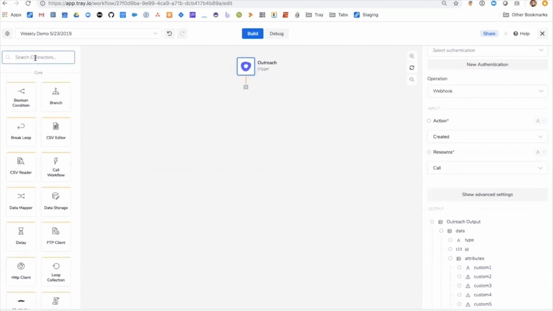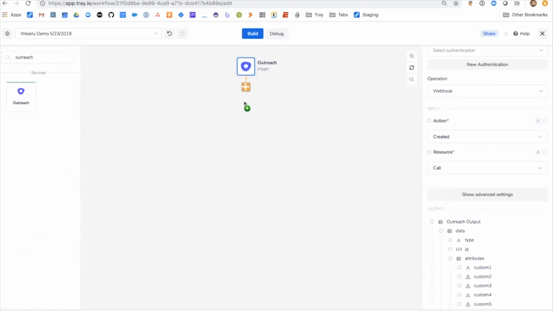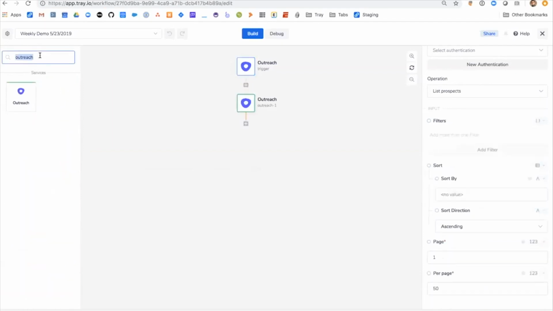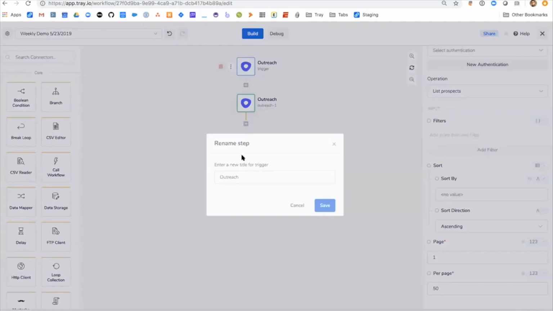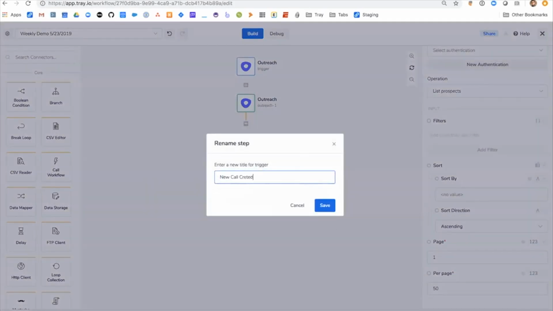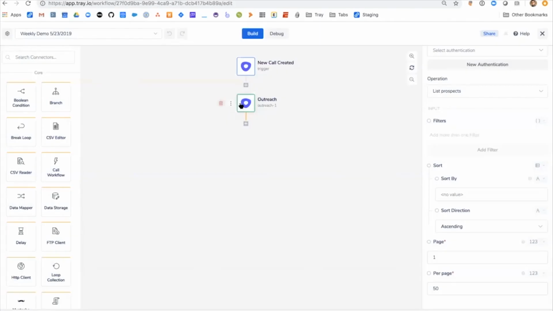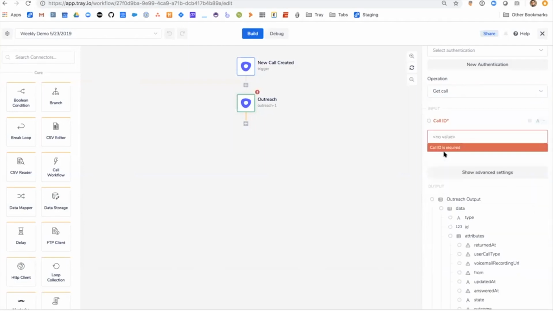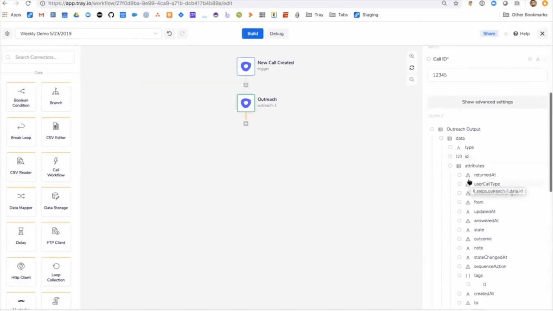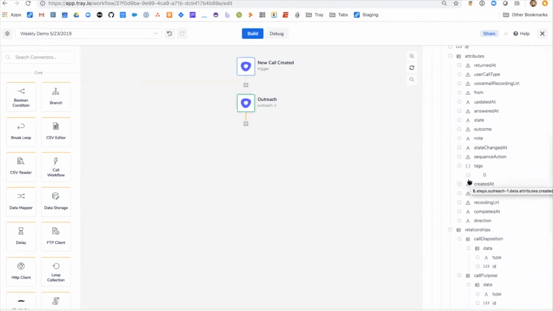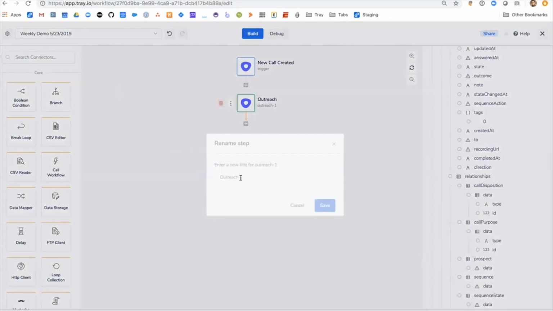So let's do a quick search for outreach. What we're going to do is retrieve that outreach call and also get the call disposition and sync that into Redshift. So let's name this new call created. And we're going to get the call. So you'll see on the right side, we have an output of what this specific action is going to return to us. You can use this in any of the steps that follow. And so this one is get call.